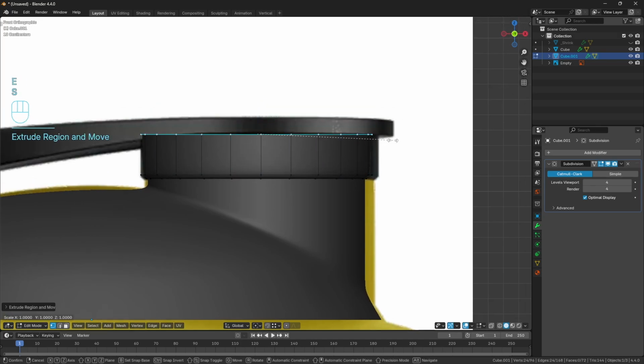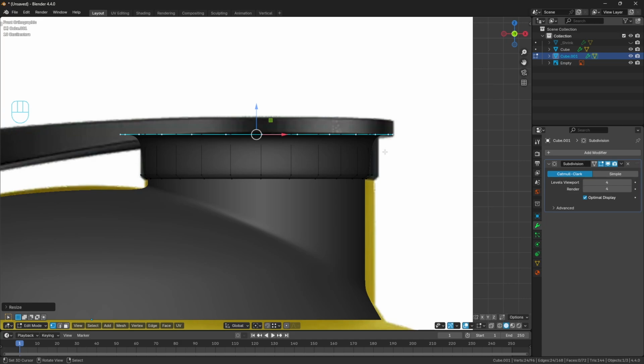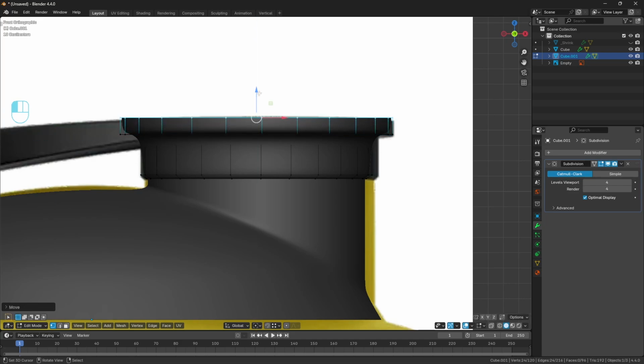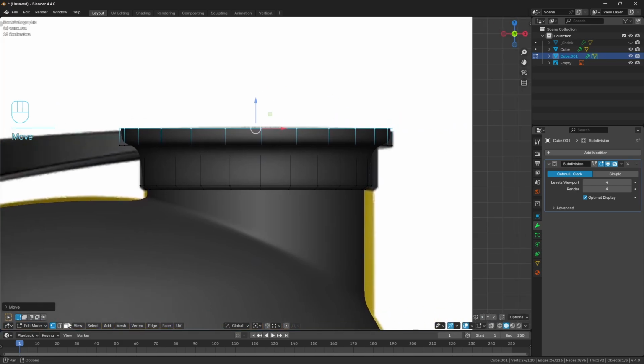We go E, S, Shift and Z to scale on everything but the Z axis and bring it out. And I'm just looking at the front of the model, reference here, just to bring that out. Go E, and we'll bring that up again on the Z axis. Just go somewhere around there. Cool.